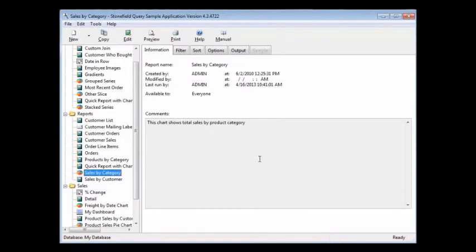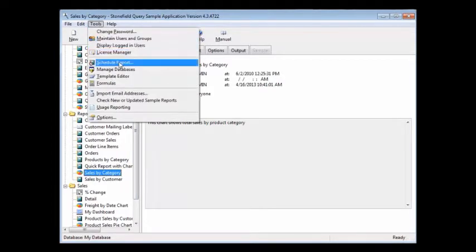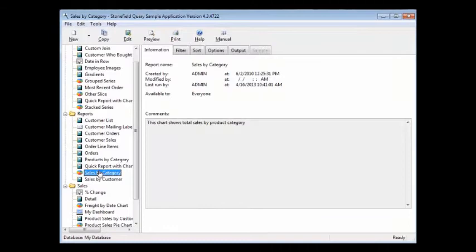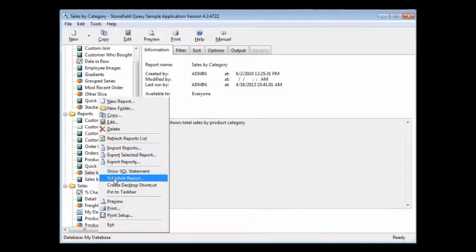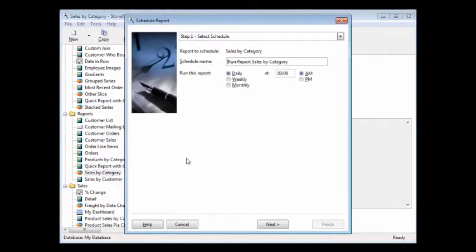Today we are going to learn how to automate reports with Stonefield Query. We can automate reports by using the Schedule Reports option within Stonefield Query. You can get to this option by selecting a particular report and then choosing the Tools Schedule Report option, or selecting a report, right-clicking on it, and then choosing Schedule Report.